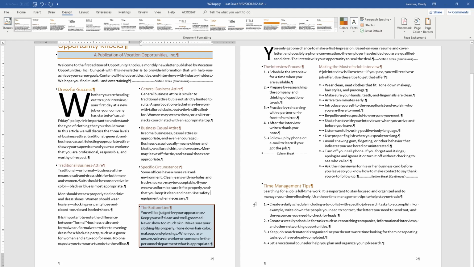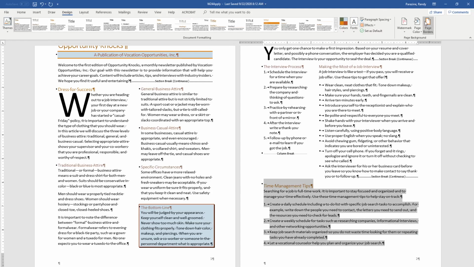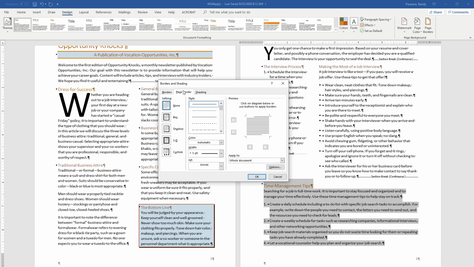Next step says select the heading Time Management Tips, the paragraph, and the 4 numbered items following it. So click right over here and we're going to highlight all of this. Same thing, page borders. We don't want anything on the page border, but click on borders. And this one is just a box, so click box. And olive green text 2 is the color. So olive green text 2 is right here. The size of this one is 2 1/4 point. So 2 1/4 point. And then color pattern.